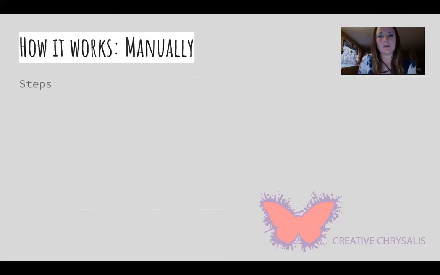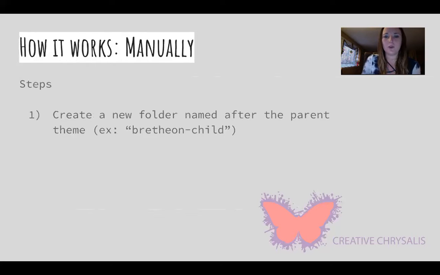So let's jump right into the manual method. There are multiple different steps, so I'm going to be hopping around here and giving you some more insight on how to do this. So let's follow along. The first step is to go ahead and create a new folder named after the parent theme that you're using. So in WordPress, if the theme that you're using is called Breathion, for example, then you're going to create a new folder on your computer called Breathion-child. So again, that's just the name of your theme and then -child.